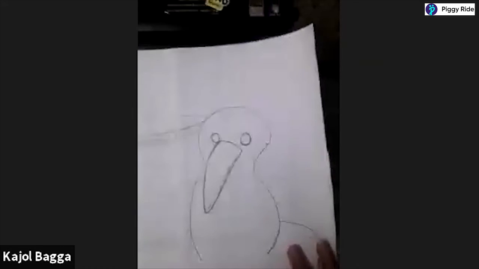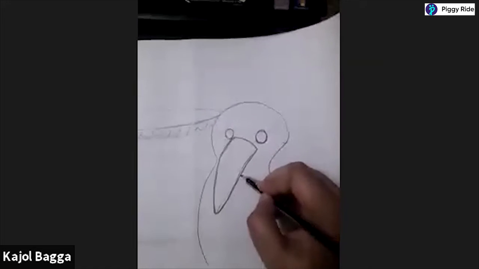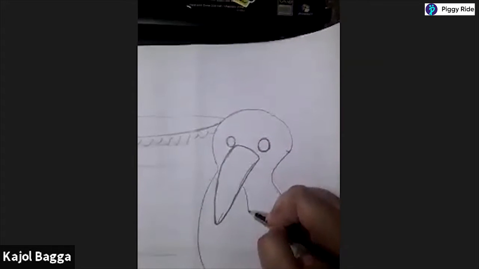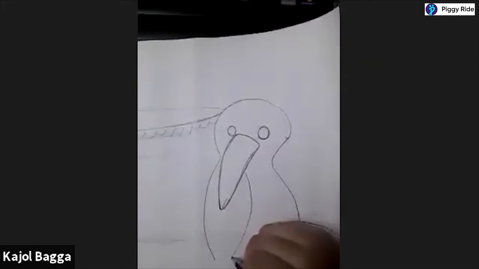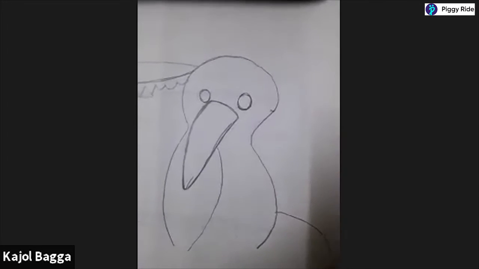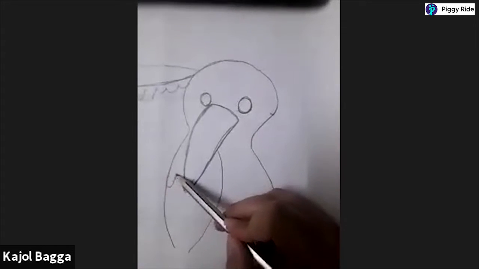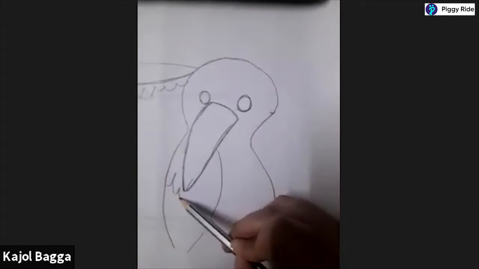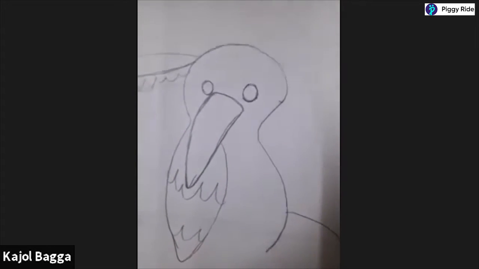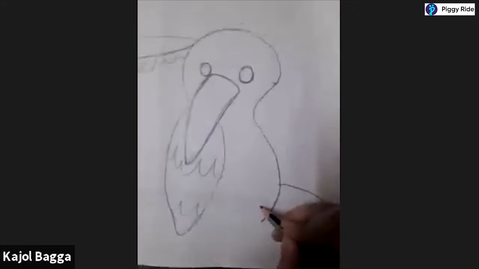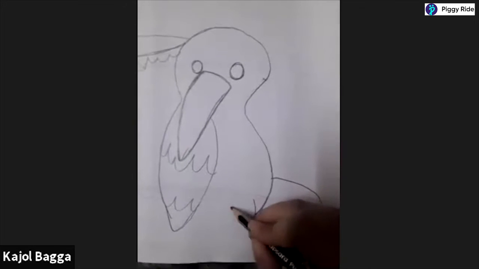So how will the feathers look? From here we'll go down and we'll stop, and then see, birds mostly have a lot of feathers, so we will be doing this. So the next step is the feet. So we'll do this.